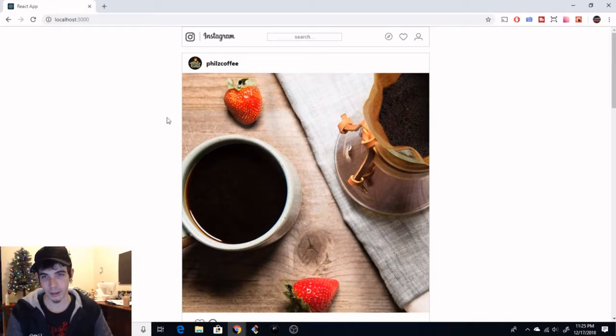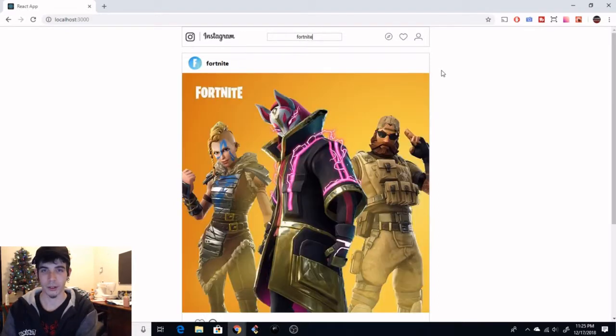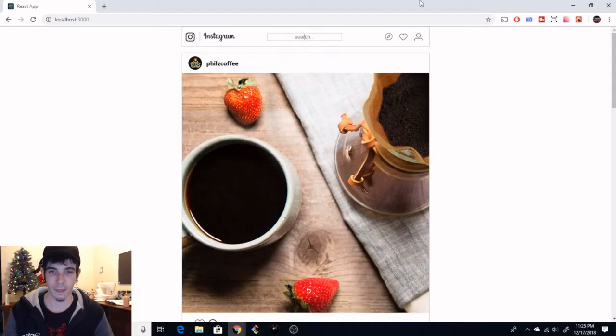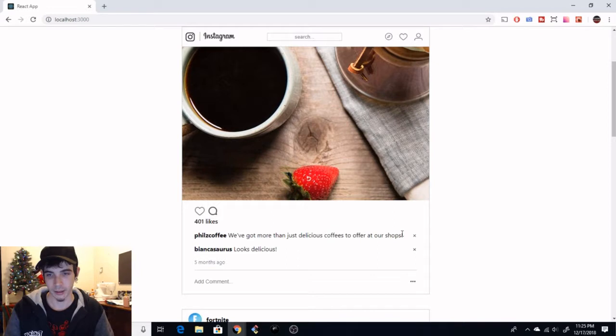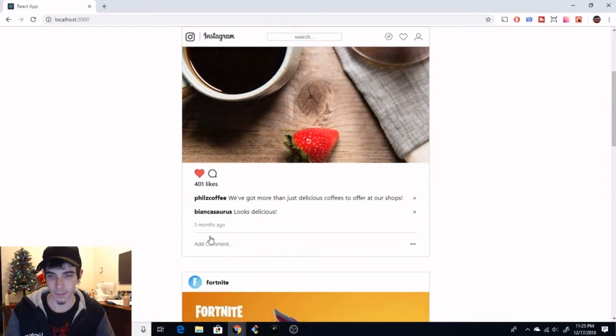So, as you can see, you've got posts here, and we've got a search bar. This does work. If I search for a user, it'll pull up posts by that user, and clearing that out resets it. We scroll down, and I can like posts, where it'll change the icon and update the like state.